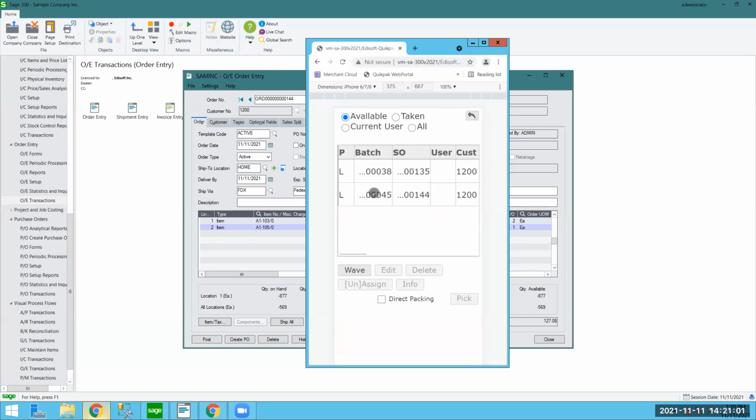We're going to go to pick, and here's that batch that I just created. You'll notice it tells me the order number that is in this batch. If I had multiple orders, I would see this say multiple. There are two ways to do your picking within QuickPack. You can pick to a license plate, or you can do what we call direct packing, and pick to a shipping container. I'm going to do this picking to a license plate, and then ultimately picking to a shipping container as a second step.